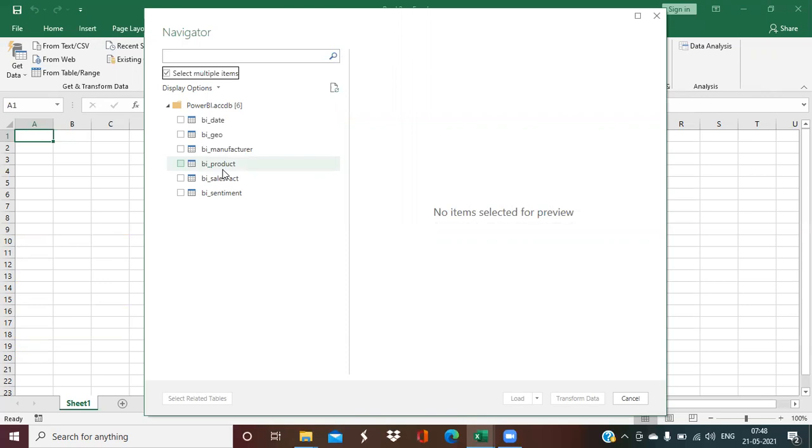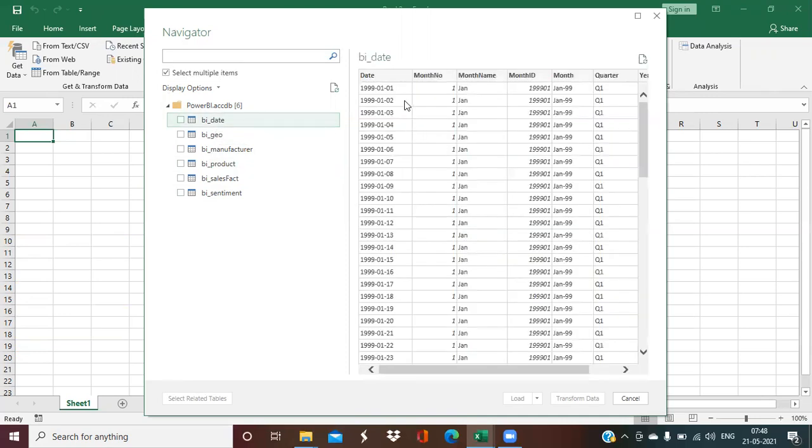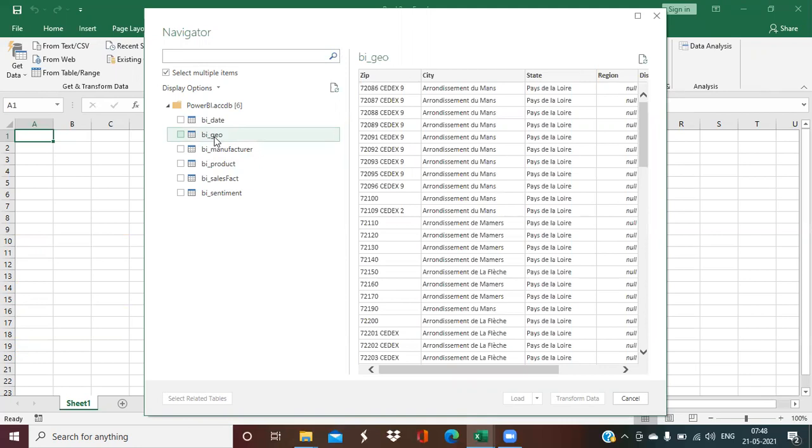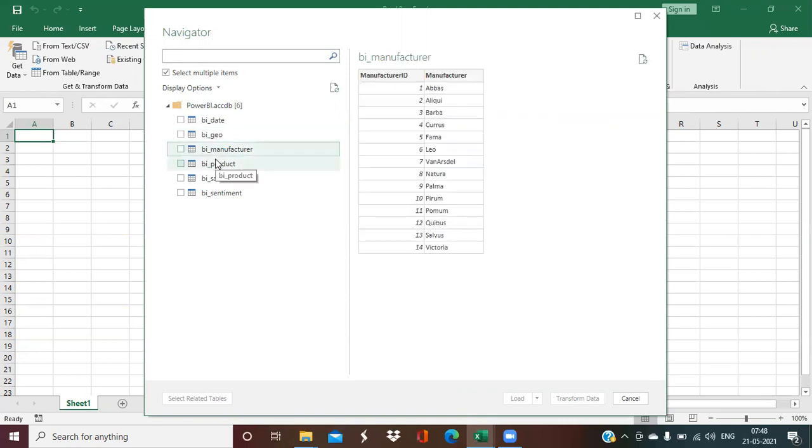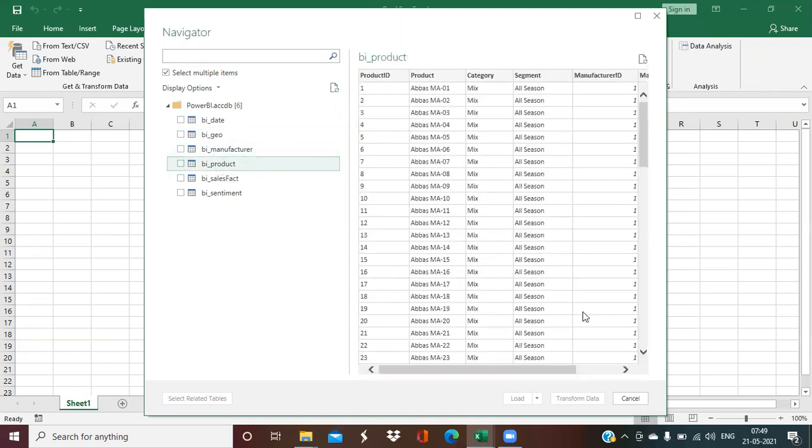Once you open up this navigator window, if you click on any table name, it will give you a preview of the data here. These are the columns inside the date table: date, month number, month name, month ID, month, quarter, and year. Similarly, I can have a preview of the geo table as well. So we can have a preview of all the tables, whatever we want, and have a look at the data set before loading it.